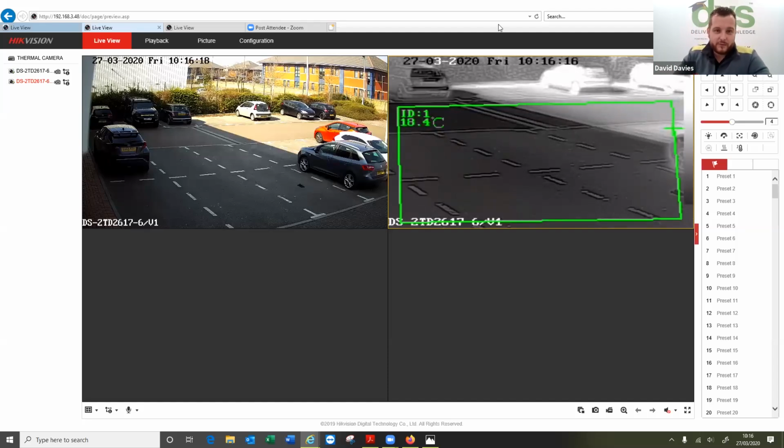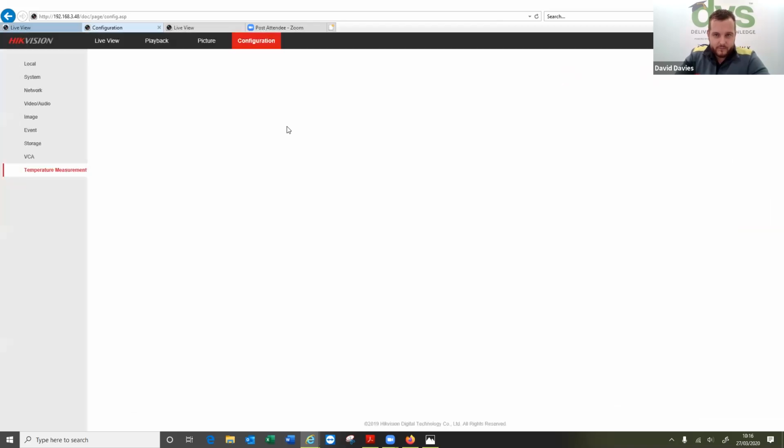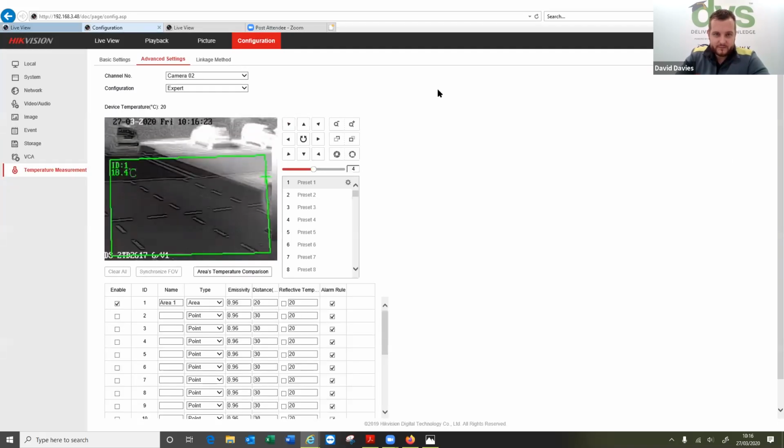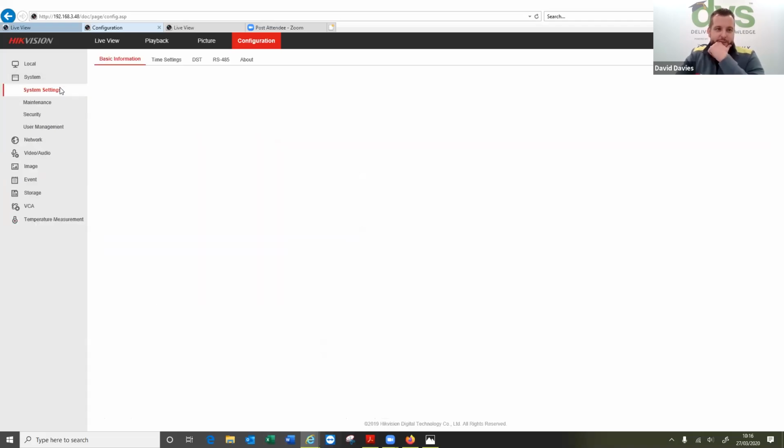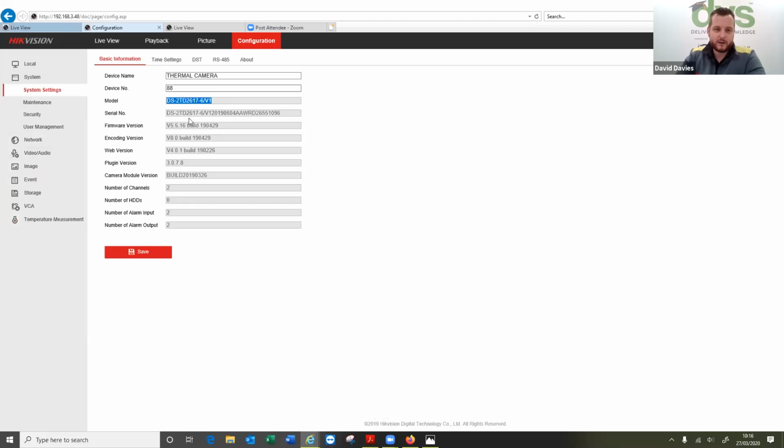So under configuration, if I go to the calibration, what I was going to show you, for those of you that wanted to see the calibration, do you want to see it? This is the Ecothermal dual lens, latest firmware. That's the model number, 6mm lens. We do it in a 3mm lens as well.